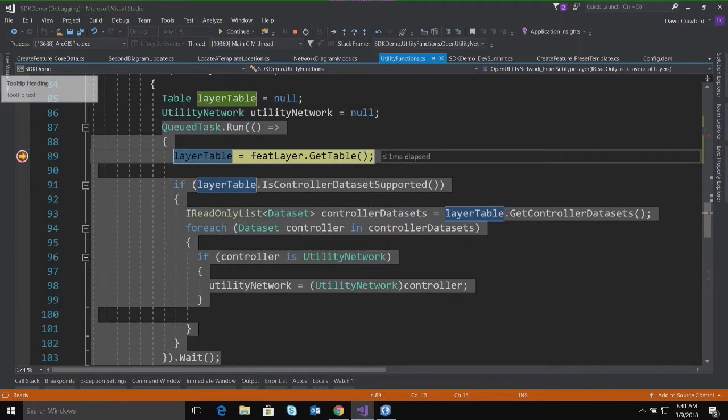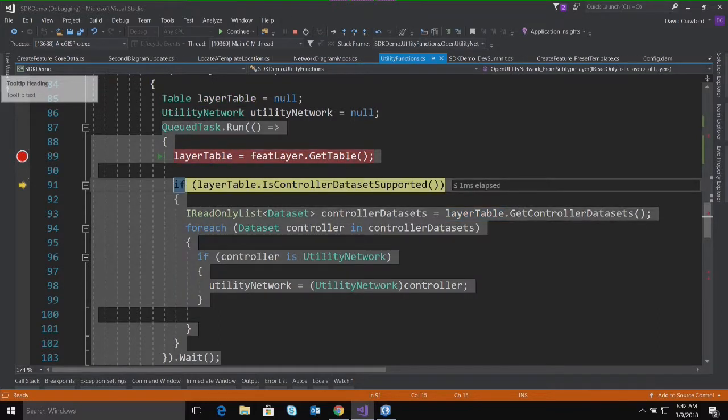Now, I have to go into my QueuedTask.Run because I'm going to be executing things directly against the geodatabase, such as getTable. All of those are required to be executed on the main CIM thread, as Rich was describing, which is why I have to bury them inside of a queued task event. When you program against this, the IDE will help you. When you type getTable, the help will say it must be executed on the MCT, which means putting it inside of one of those QueuedTask.Run events.